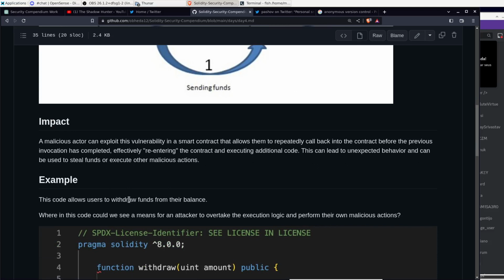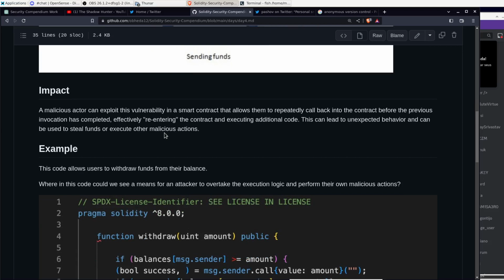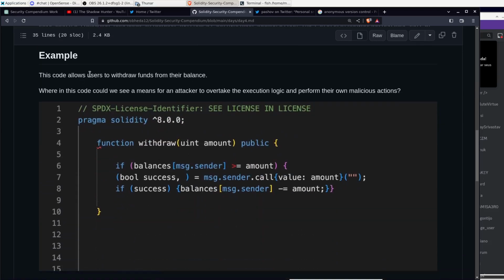What is the impact? With a re-entrance, someone can simply drain your contract, or change the state in a very considerable way. Let's take a look at one example here. This code allows users to withdraw funds from their balance. Where in the code could you see a means for an attacker to overtake the execution logic and perform malicious actions? So let's try to find it.